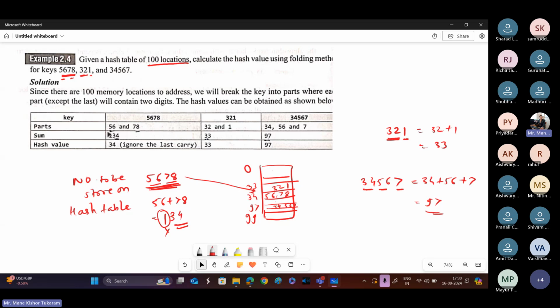So all these particular things are given in the problem statement. So given the hash table 100 location, calculate the hash value by using folding method, and keys are this. Okay. So these are the particular keys which need to store inside the hash table. So we have to just find the particular index. So index can we just find by using the hash tables. Okay. To store the data into the hash table.